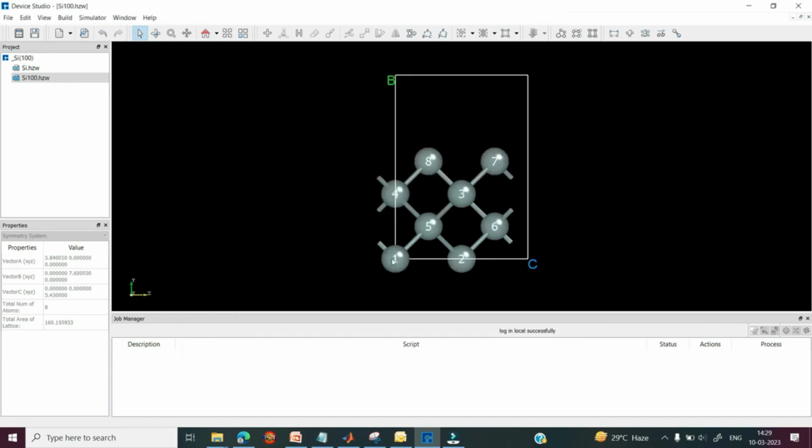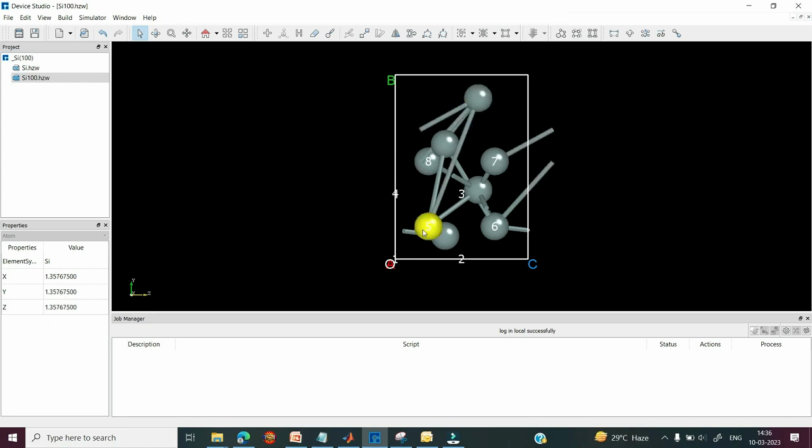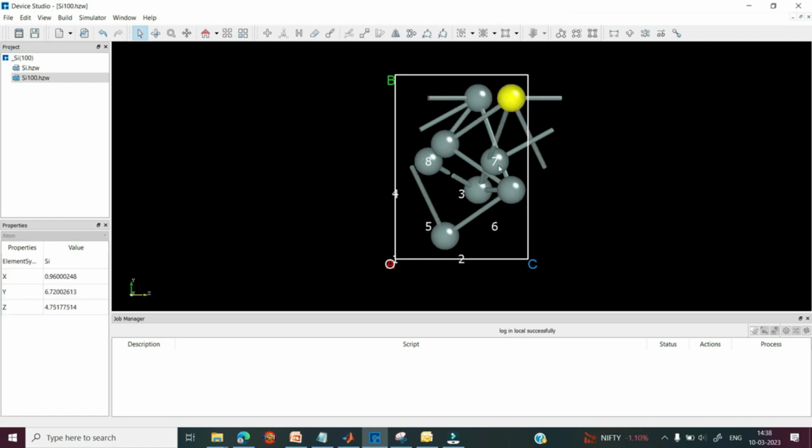So you can select the first silicon atom, and from the Property Explorer you can change its atomic position XYZ. Again you can select the second silicon atom and change its atomic position. Similarly you can select the third, fourth, fifth, sixth, and seventh silicon atoms and change their atomic positions. So similarly you can select silicon atoms one by one, and from the Property Explorer you can change their atomic position XYZ.